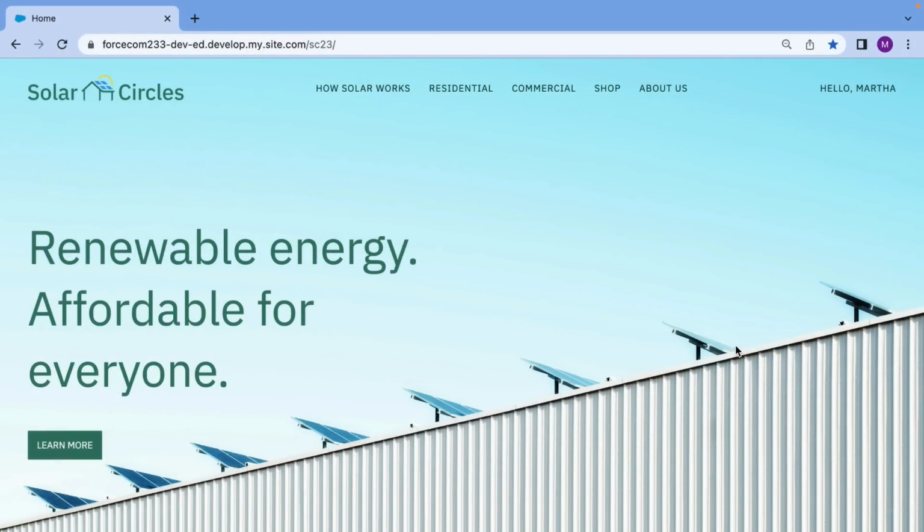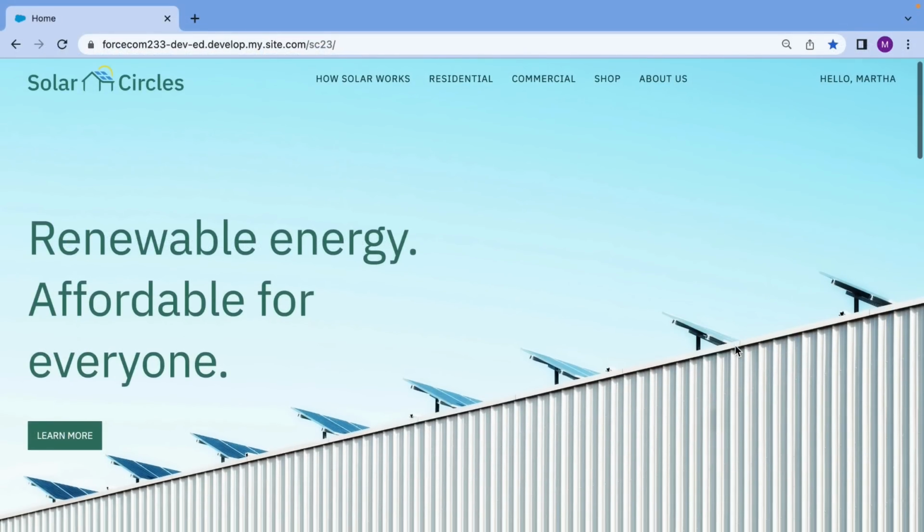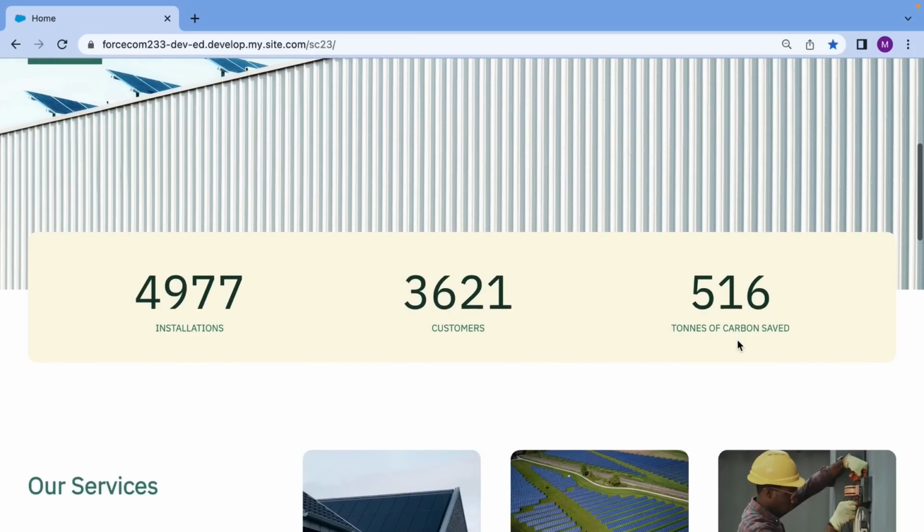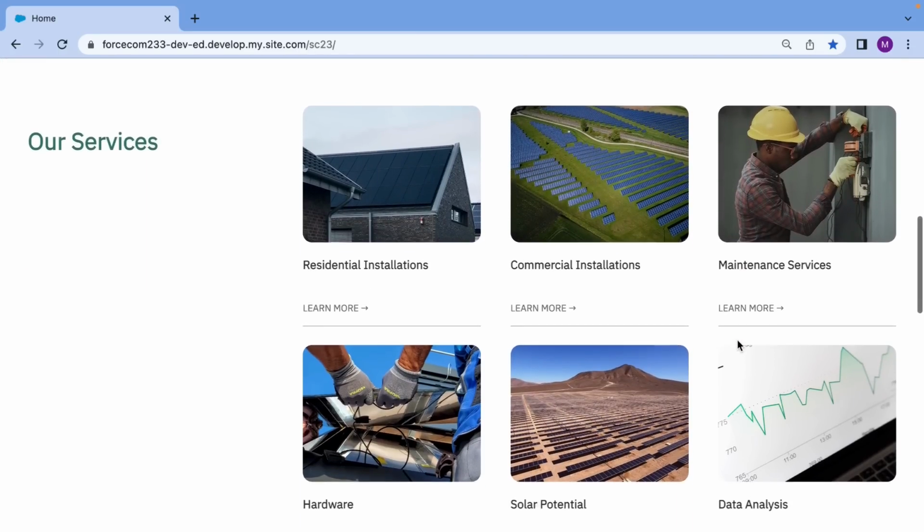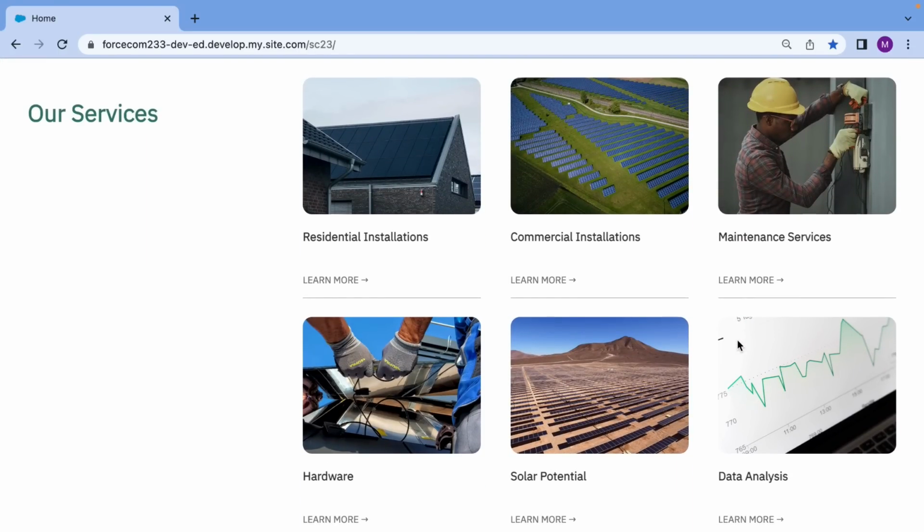We are working with a fictitious company called Solar Circles, who has installed solar panels across various customer sites. These solar panels continuously emit data regarding their performance, and we are going to use the Ingestion API to capture this data.